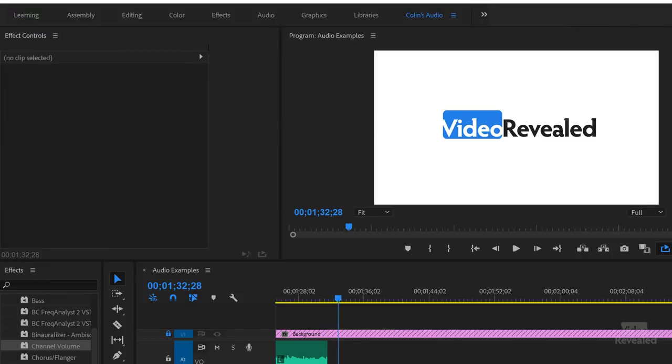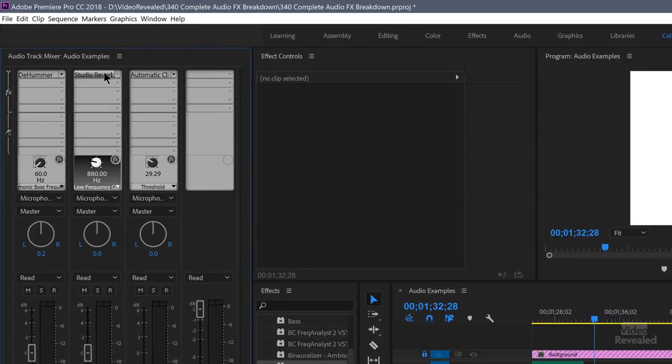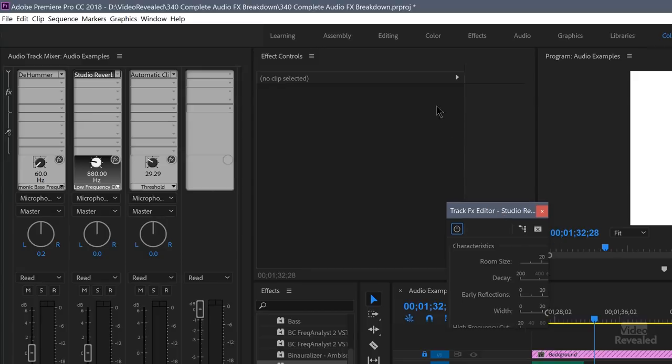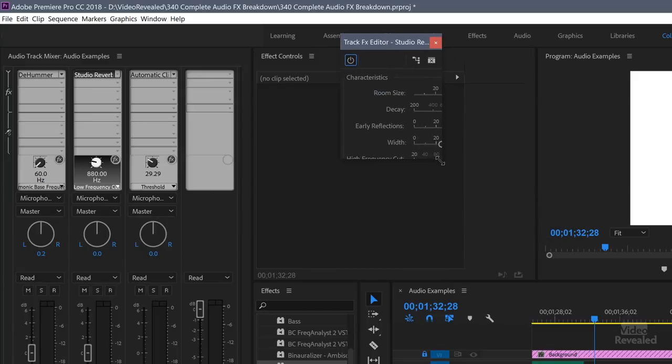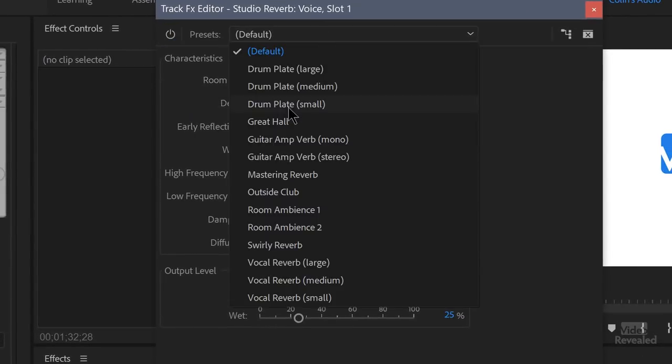So that's the surround sound reverb. Let's go to the studio reverb. And let's grab a great hall.